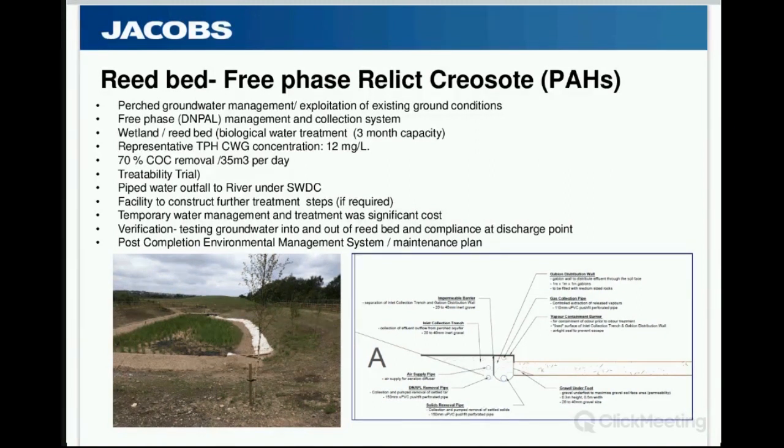Source removal, well, we weren't able to ever accurately define the source. Containment wasn't practical. In situ chemical treatments were discounted due to the ground conditions, and the permeable reactive barrier was discounted due to the fact that there's free product. The client was keen to pursue a sustainable, maintenance-free, relatively cost-effective solution.